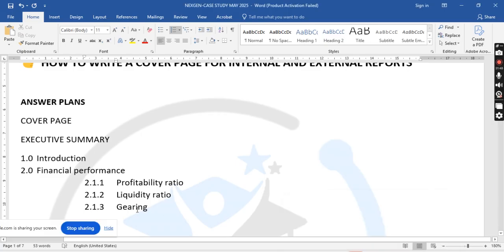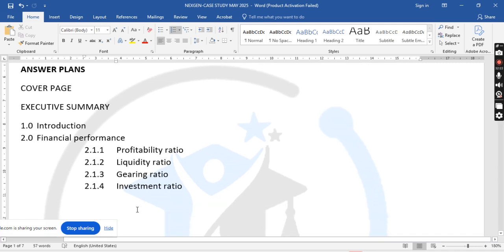Okay. After gearing ratio, which ratio do we have? Investment ratio, right? We are just assuming this, right? Because we've not read the unseen, right? But most times, investment ratio will not come. Most times.